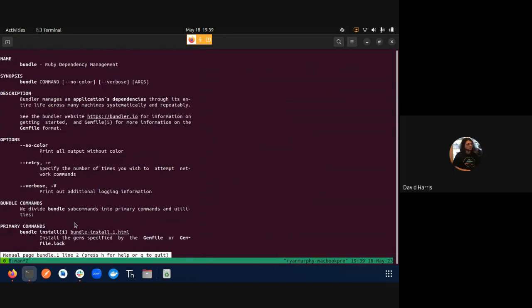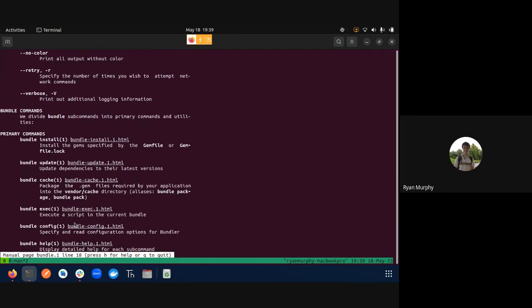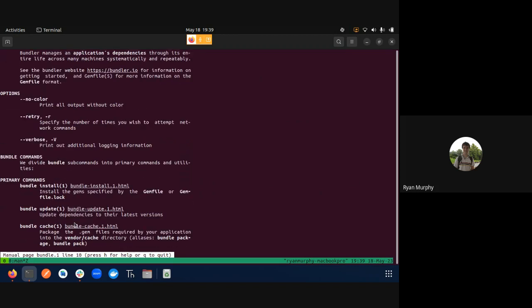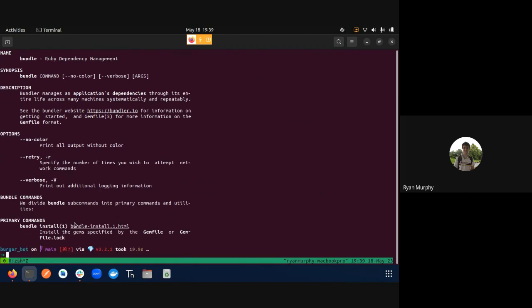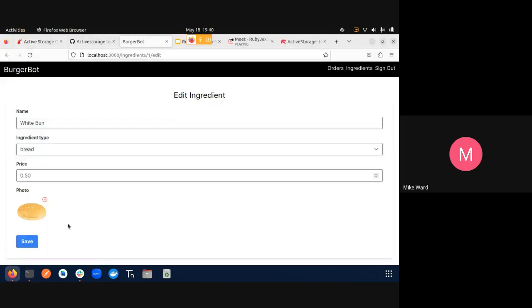Oh yeah, definitely. There are options for bundle, like bundle update, bundle config. But I see this with most package tools, where if you don't give it an argument, it'll just run install. Oh, I see. So for anything else, you have to put the specific thing you want. Yeah, that's a handy shortcut, actually.